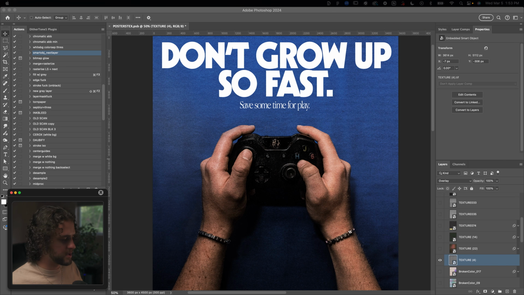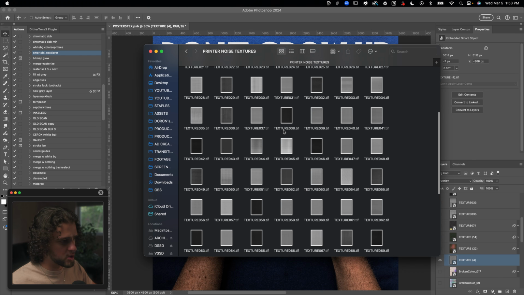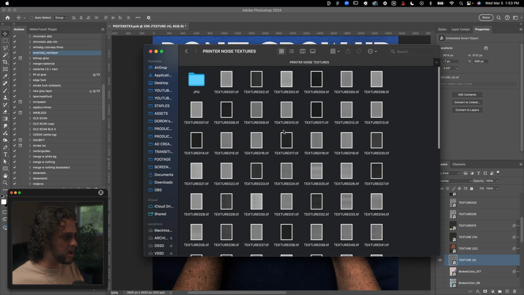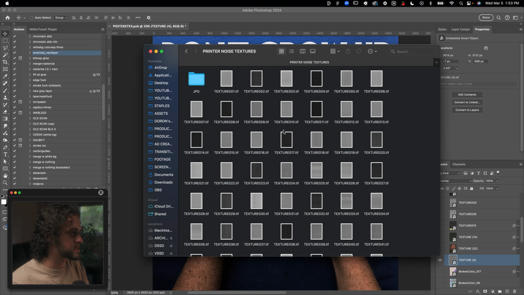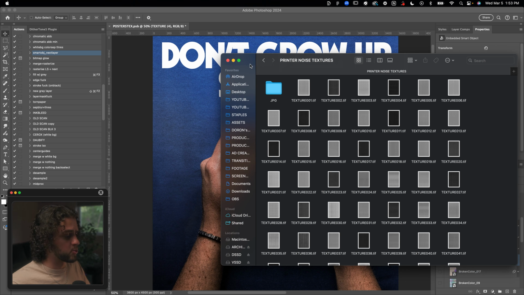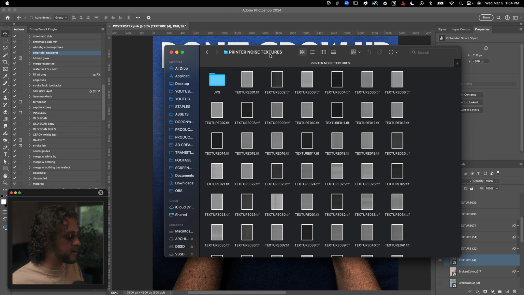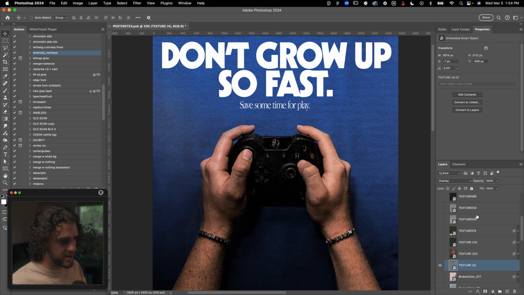I'll show you a quick peek of that right here. We have more than 100 textures that are pretty neutrally lit, and all have their sort of unique grainy characteristics. There's some ones with more of a halftone feel, some with more of a noise feel. So just wanted to show you that. I have a few in the layers panel right now that I'm gonna go over.